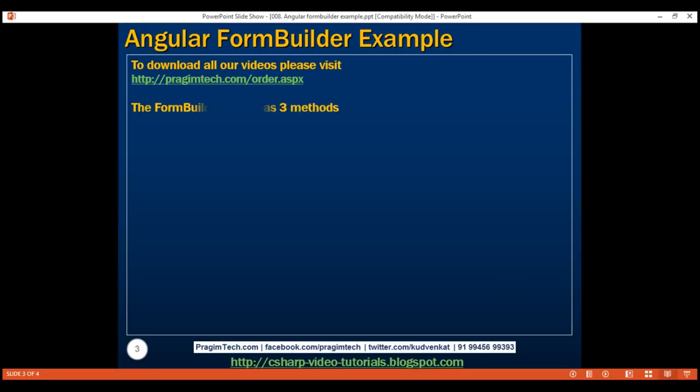This class has three methods: control, group, array. As the name implies, control method constructs a new form control instance, group method constructs a new form group instance, and array method constructs a new form array instance. We'll discuss form arrays in our upcoming videos.